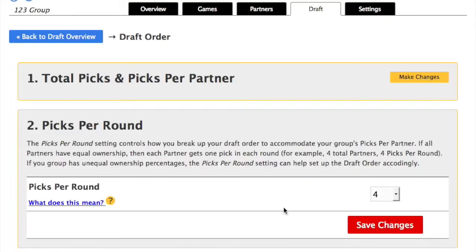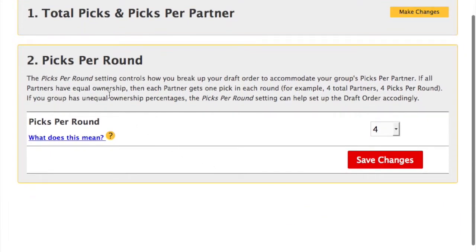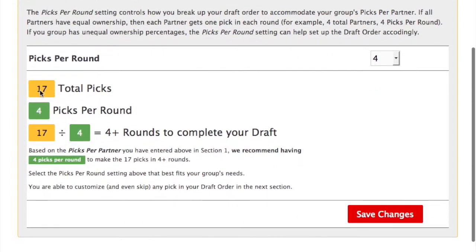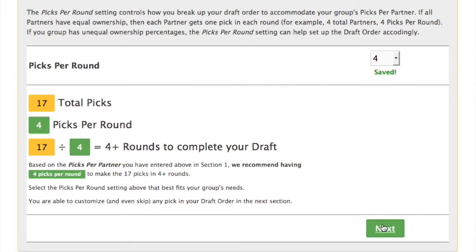The next section is the picks per round. Since this group has equal ownership percentages, this is straightforward. Each partner gets 1 pick per round, and the draft is completed in 4 rounds, plus 1 extra pick. If your group has unequal ownership percentages, this can be adjusted to meet your group's needs.